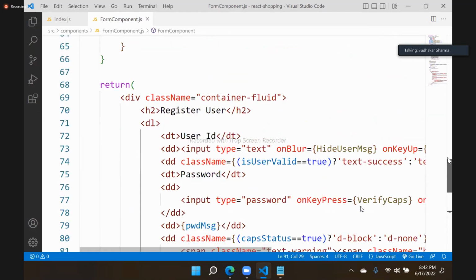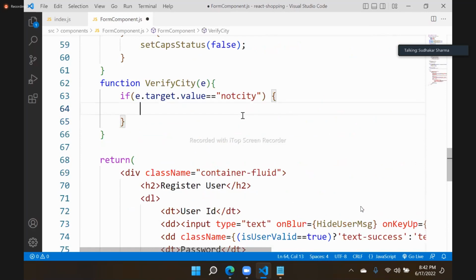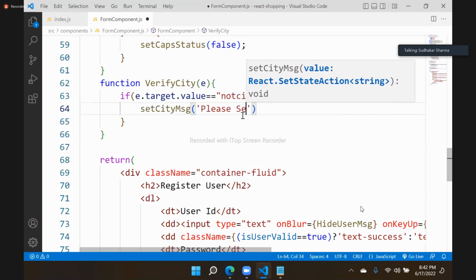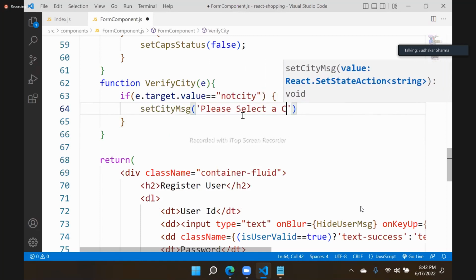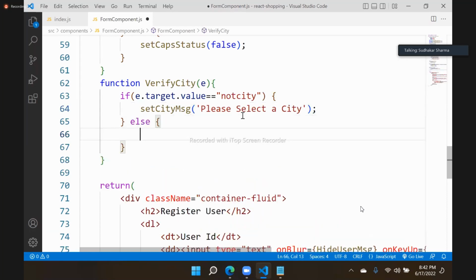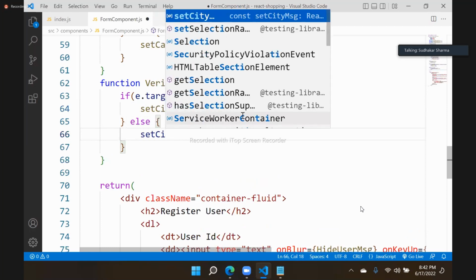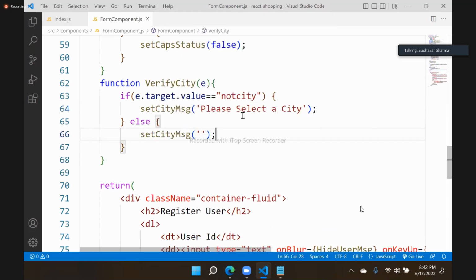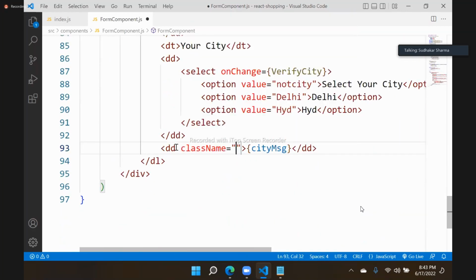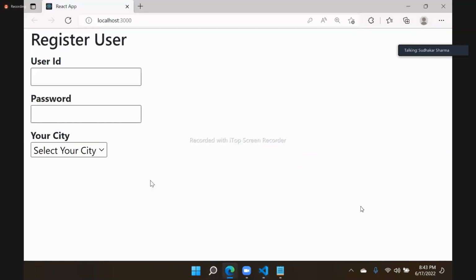And what should we set here? We set setCityMessage as: please select a city. Colors and effects you can give whatever you want. Otherwise, setCityMessage will be empty; there is nothing to define. And here I will just put a class name as text-danger. If I am not selecting any city, it will display the message.